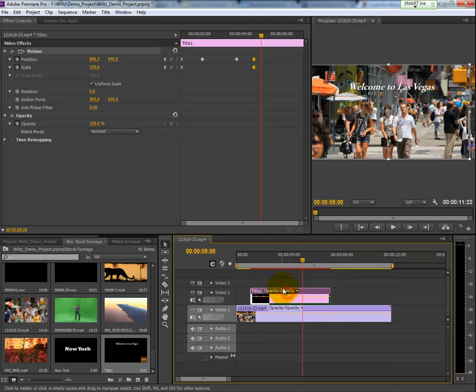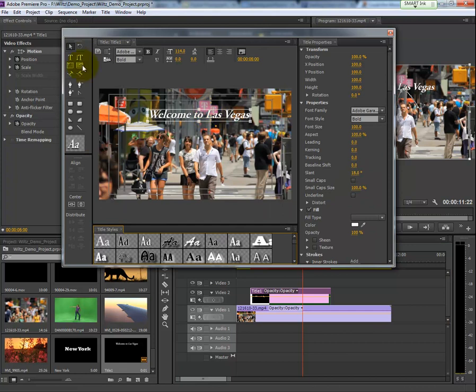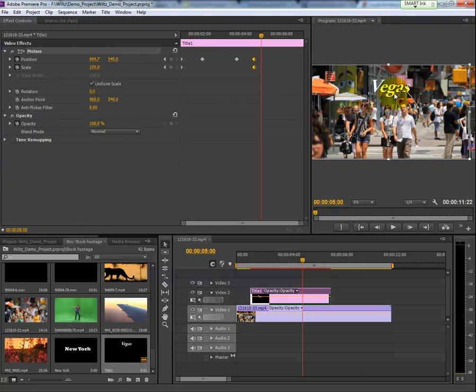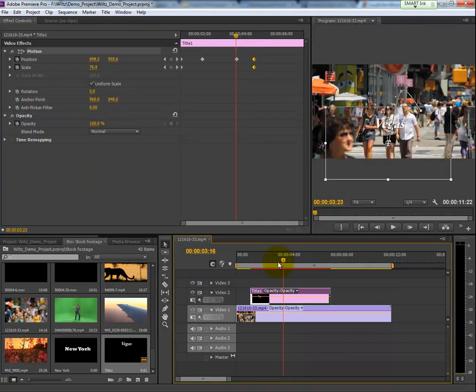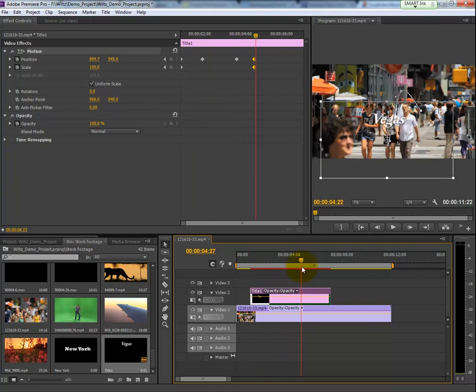You can still come in here, and I can say, you know what, I really want to change that title, and I just want to put Vegas. So I can just come in here, I can even make it larger. And I don't have to redo anything. You'll notice it changes it here. So all those other settings still hold. It makes no difference. You don't have to redo anything.